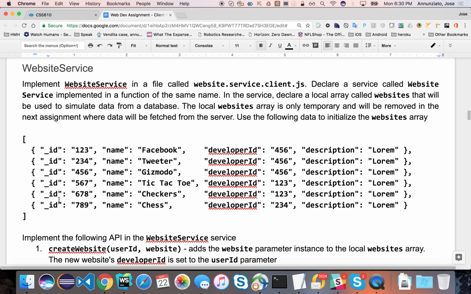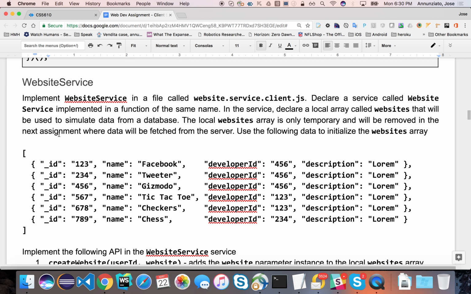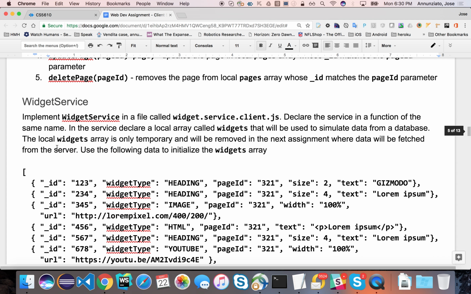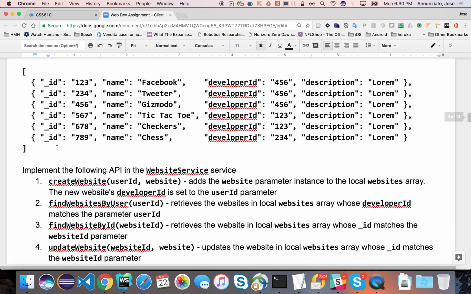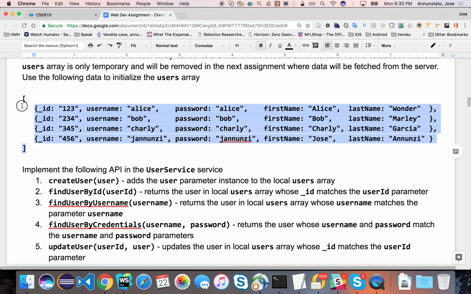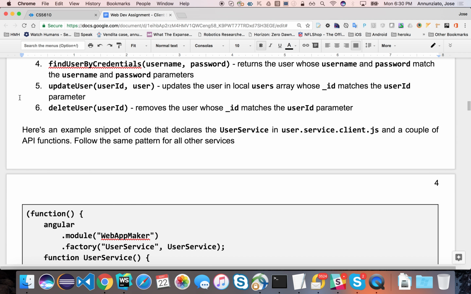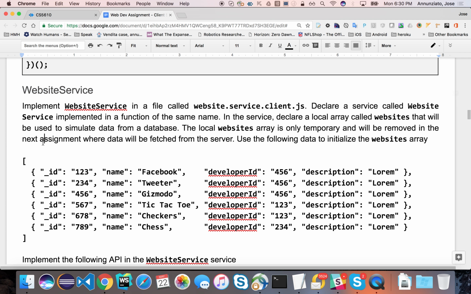For each one of the entities, you're going to create a service, right? Not only for the user, but also for the website, another one for the pages, and another one for the widgets, right? Each one of them is going to hold some dummy data, right? So the user service is going to hold the user data in a user array, okay, in the service. The website service is going to hold the following array of websites. So Facebook, Twitter, Gizmodo, Tic-Tac-Toe, Checkers, and Chess.